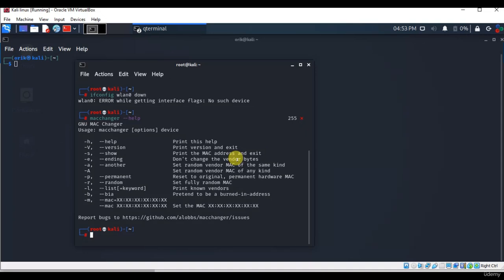Use MAC changer to change an interface's MAC address, like this: use the -r option to get a random MAC address. To verify the change, try running the ip a command again, and you should see the new MAC address listed. If you need to use a specific MAC address, you can do that with the -m option and the following command syntax.